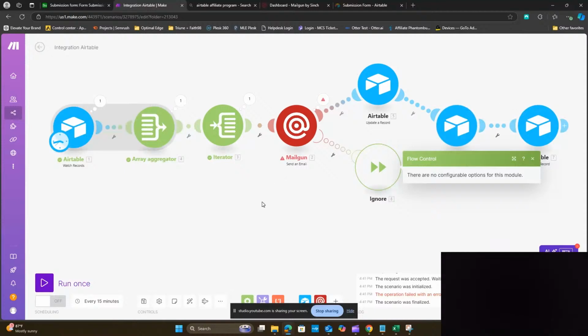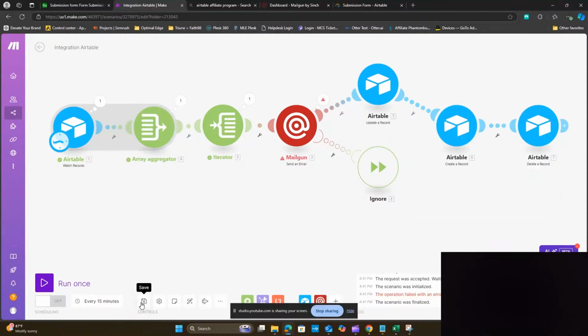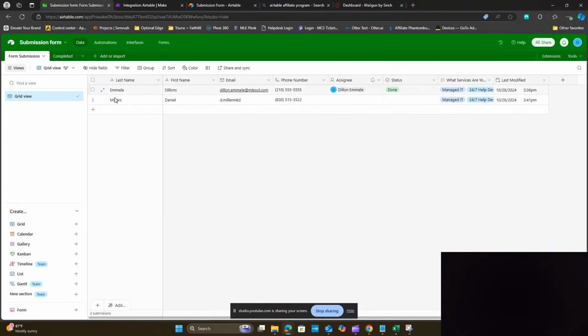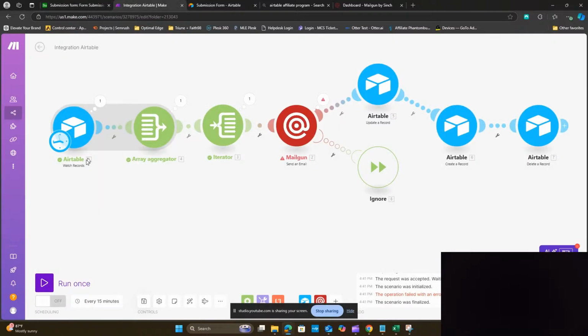Now at the end of any workflow, what you'll want to do is hit save. So we have now saved a workflow. This first workflow, as we said, will do a form submission that will submit to Airtable, and then it will go ahead and pick that up in the watch record. It'll send it through the array aggregator, so separate the bundles, send each bundle separately through, and then boom.